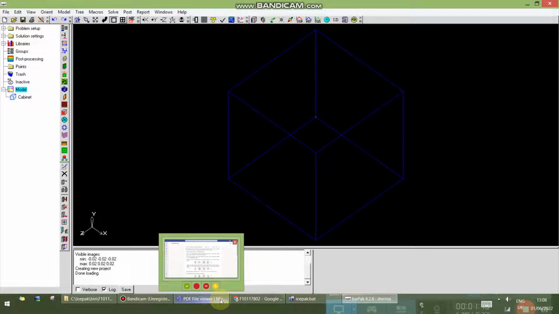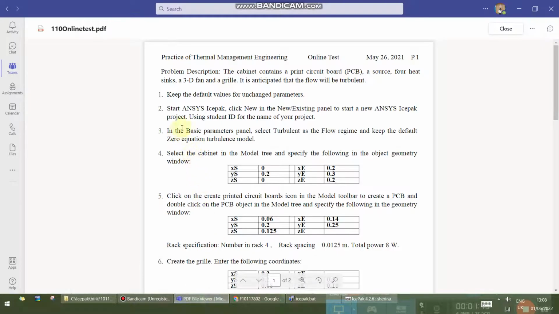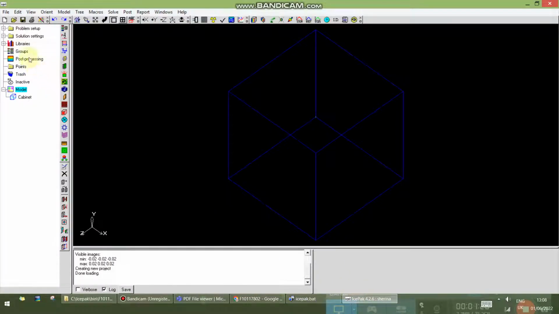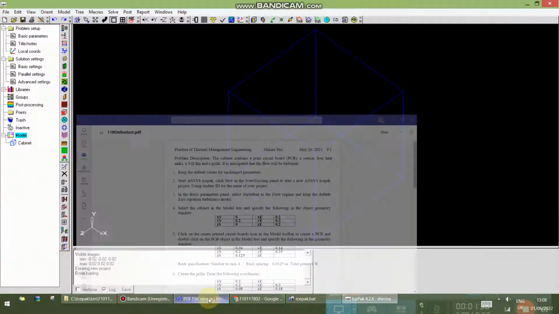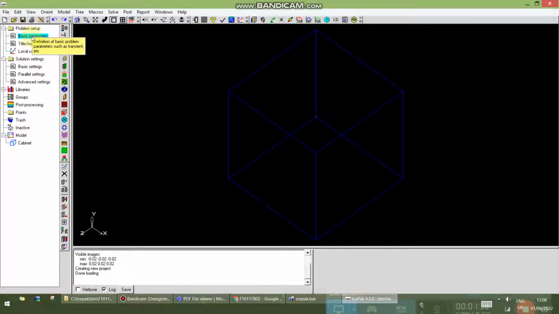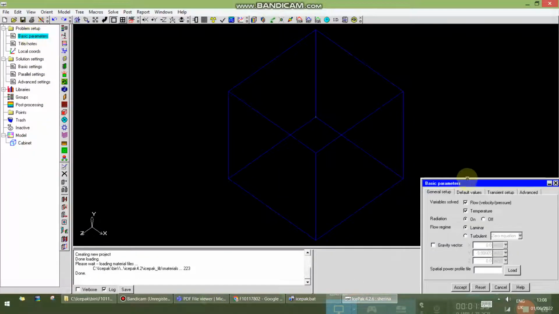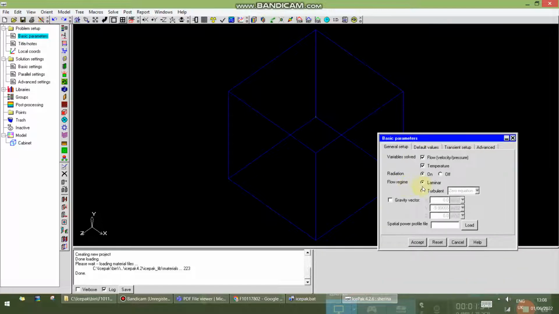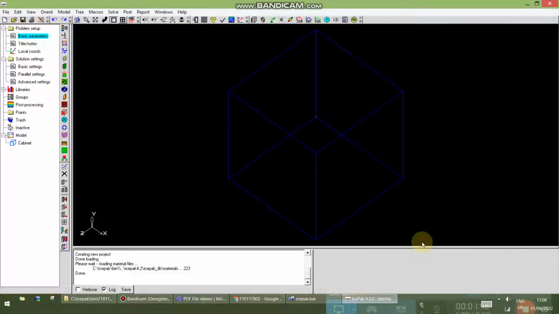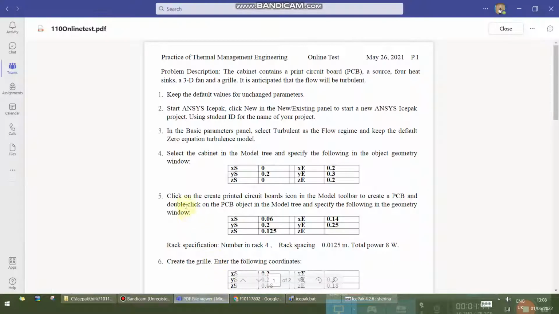And then we go back to the file. In the basic parameters panel, select turbulent as the flow regime and keep the default zero equation turbulence model. Back again. Open basic parameters. We double click basic parameters and then we have to change the flow regime into turbulent and zero equation. And then click Accept. And we go back again.